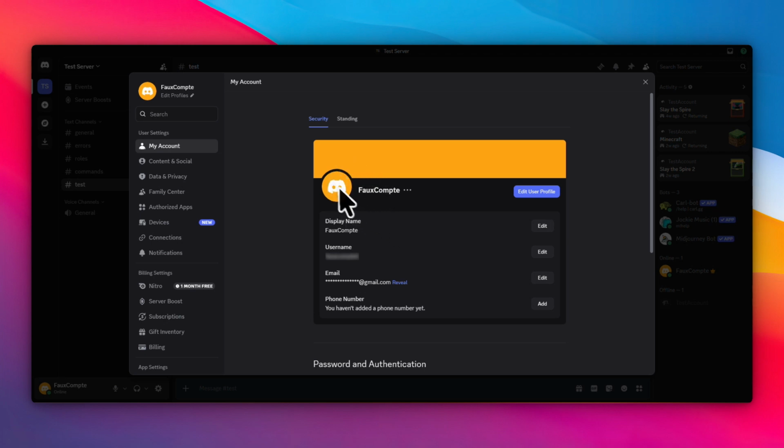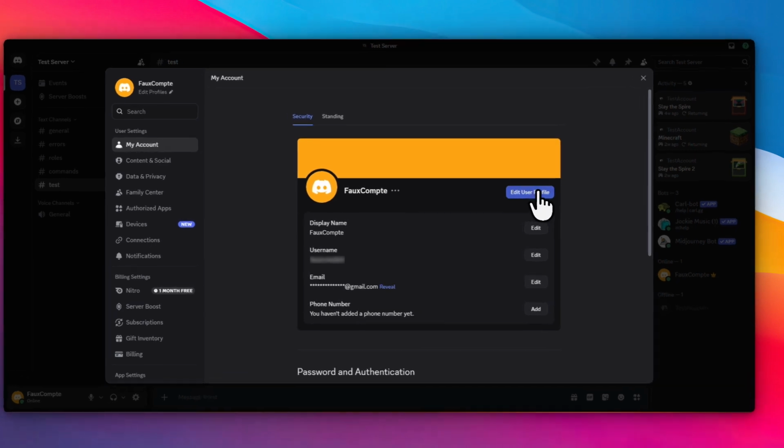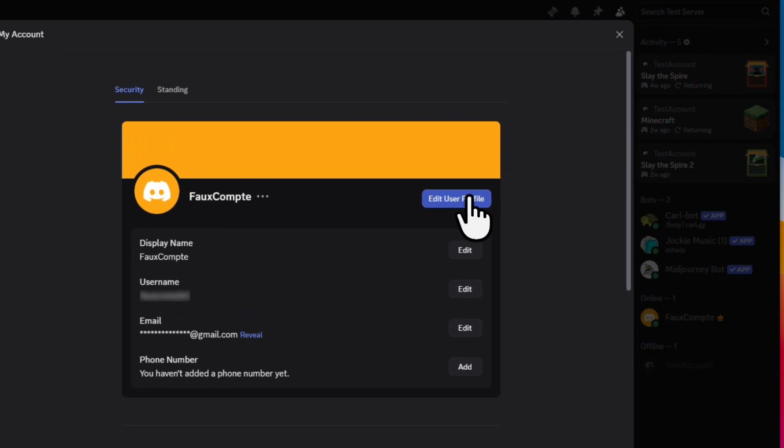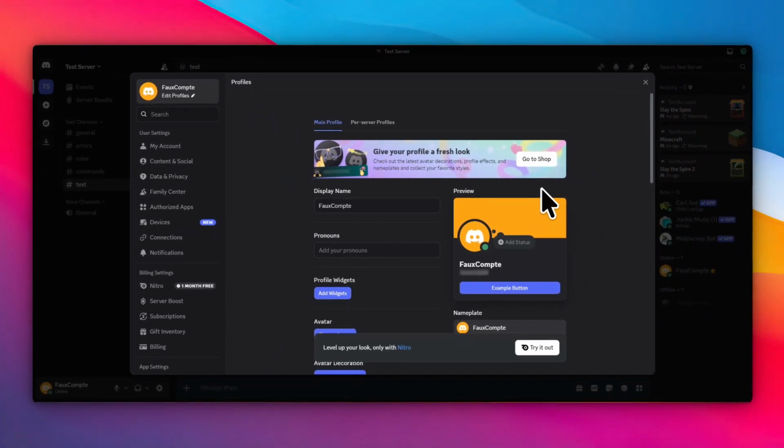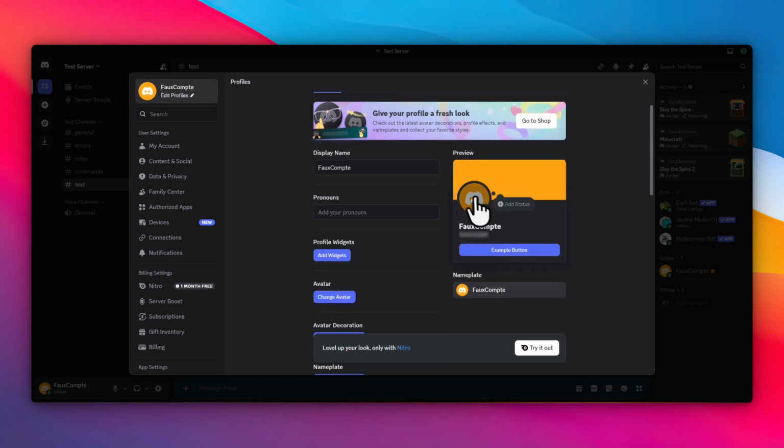Inside Settings, find the My Account section in the left sidebar. This is your main account hub, and it's where Discord keeps your core details like your username and profile. Once you're there, look for the option labeled Edit User Profile and click it. This opens your profile editor so you can update how you appear across Discord.